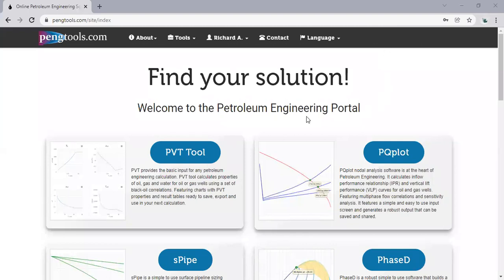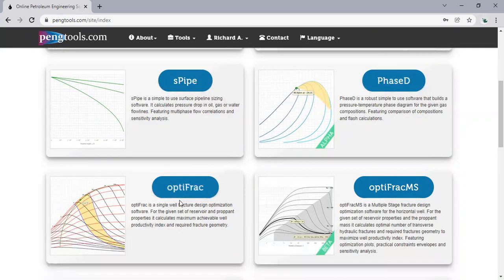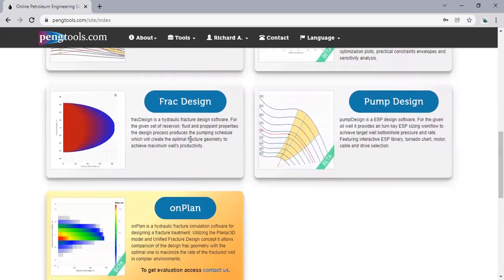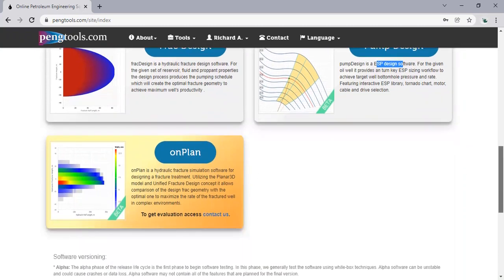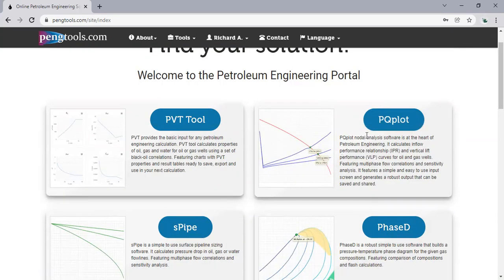All right, we are now inside this Peng tools. We have PVT tool, we have nodal analysis. This is for surface pipeline sizing, phase diagram, OptiFrac, OptiFrac MS. Wow, very interesting. Even frac design, pump design. This is for ESP design. And this is hydraulic fracturing simulation software. Hopefully we can learn the tools together. First in this video, let's visit this plot, this tool.